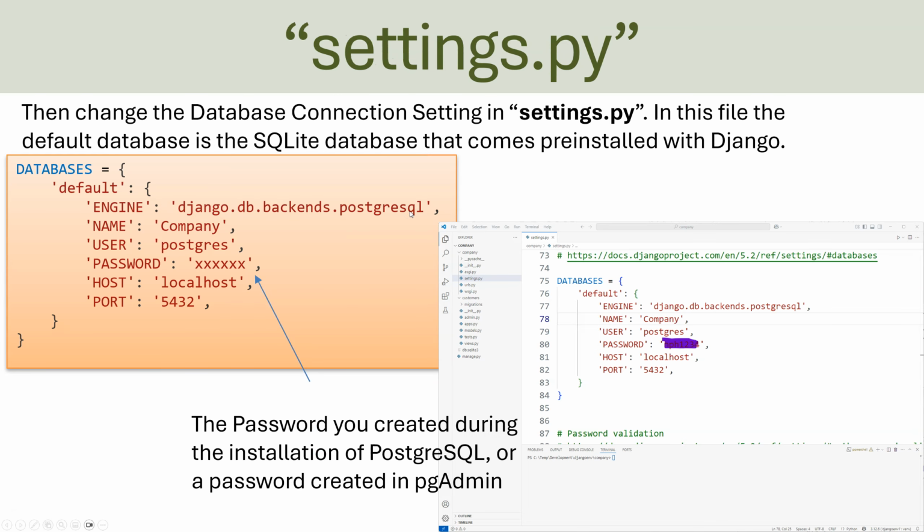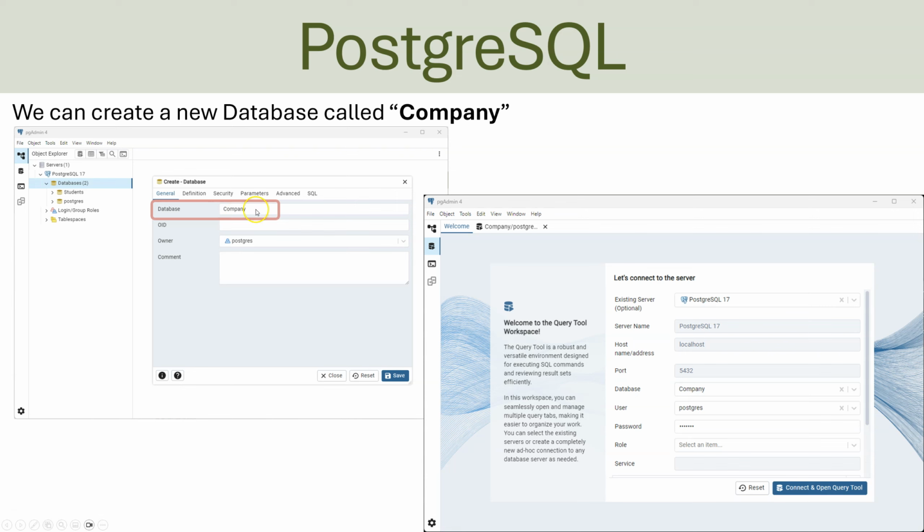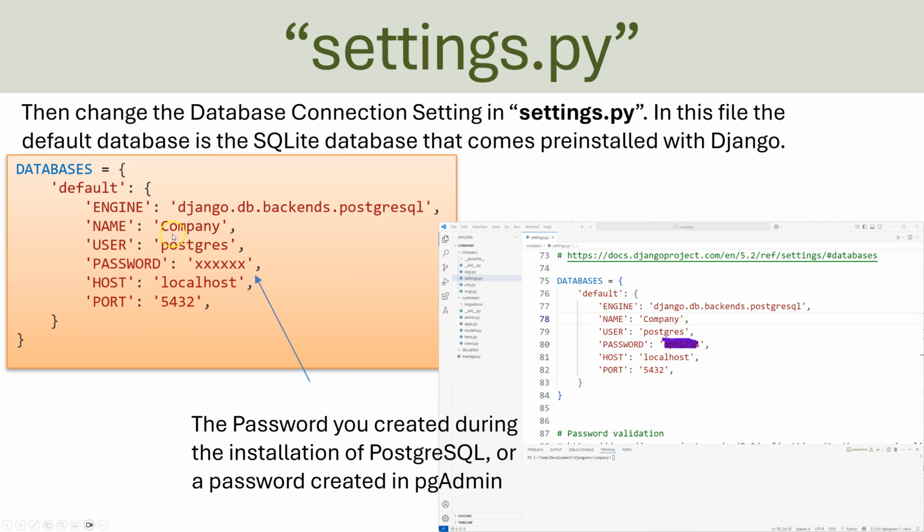Next, we need to go into the file settings.py in our Django project to specify the information that we need in order to communicate with the database. So then we need to specify an engine, in this case django.db.backends.postgresql. Name, that's the name of the database that you create here. So here is the name. You can create a database called company or whatever you like, and that's the same name you need to use here. And this user is the default user.